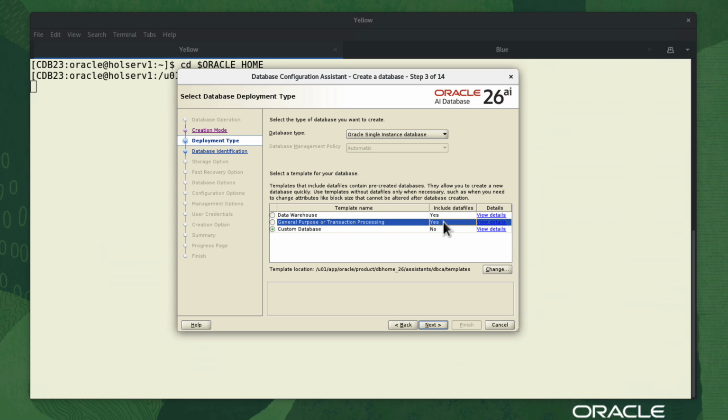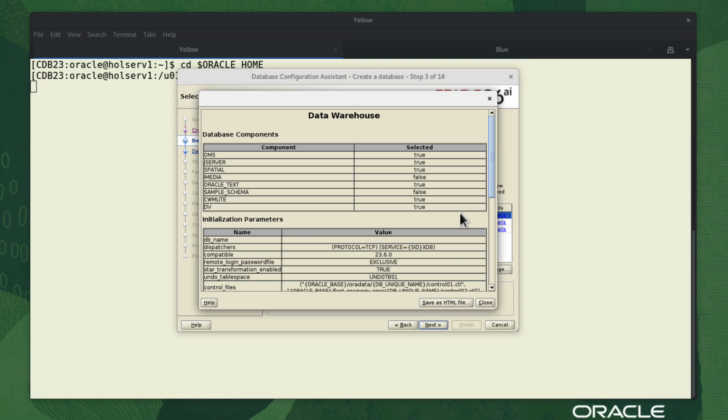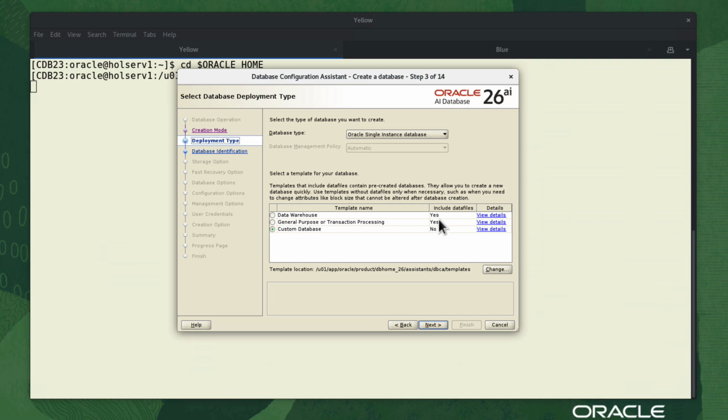The other two templates, Include Data Files Yes, mean that we have RMAN backups of completely empty databases that we can restore. But since that is a pre-created database stored in a backup set, it doesn't give me all the flexibility that I want. If I select View Details, for instance, I can see the amount of components that are already installed, and this is where I would like to make some tweaks. So using one of those with the data files doesn't make any sense. Custom Database is the way to go.